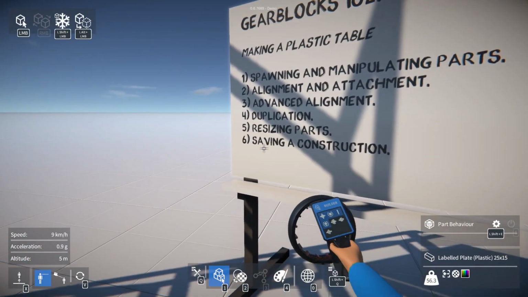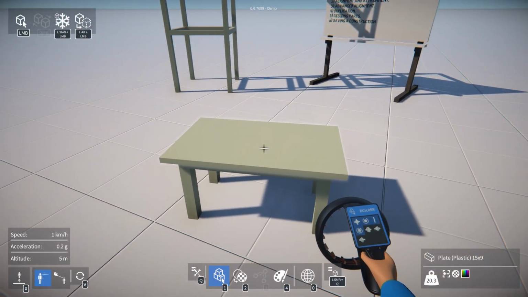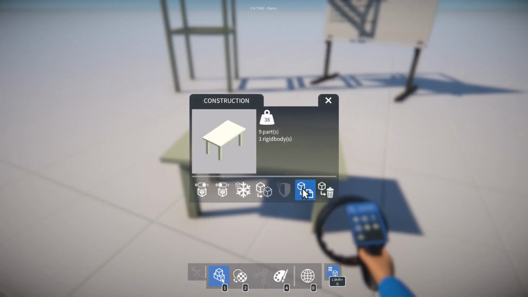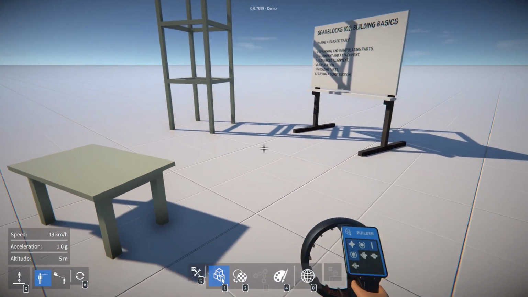Okay, so the last thing to look at is how do we save a construction that we've already built. So we can open the construction UI and click Save Construction and give it a name and a description. We can also label it with some tags, but we'll look at that in future videos. For now, let's just save it.